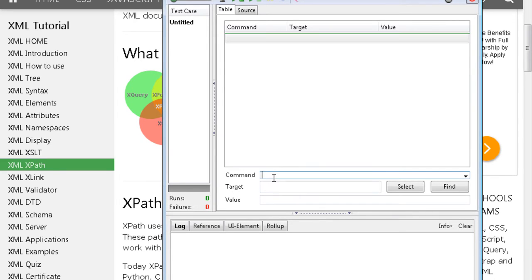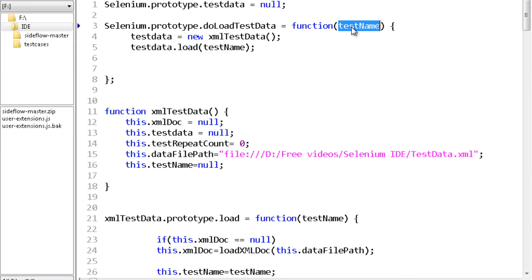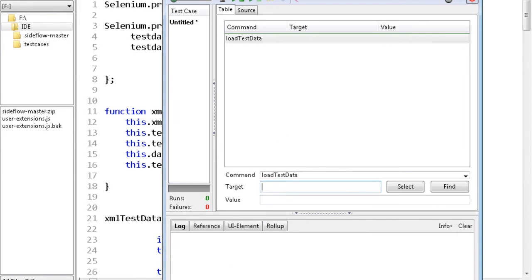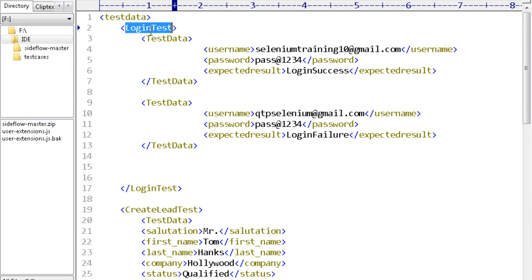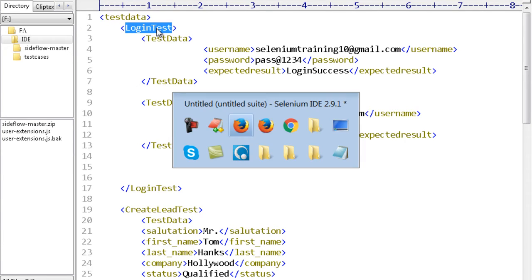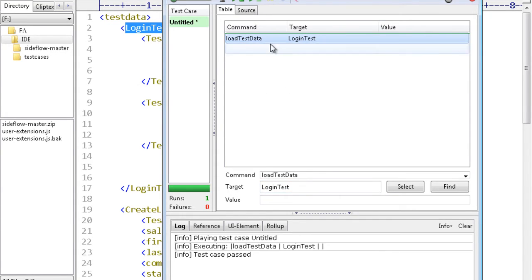Now you'll get a function known as load test data. This function takes in the name of the test for which the data has to be loaded. The name of the test has to be given as the name over here, login test, which you have given in the XML file, or the create lead test or the delete lead test. So you give the name as login test. When you run this code, everything runs in green. That means the data is successfully loaded for the login test.